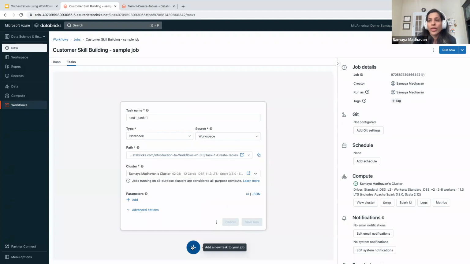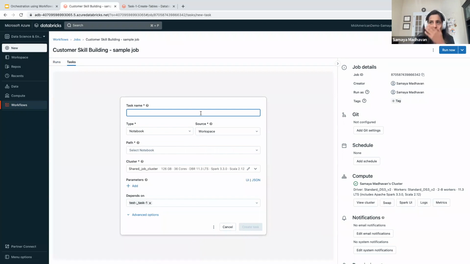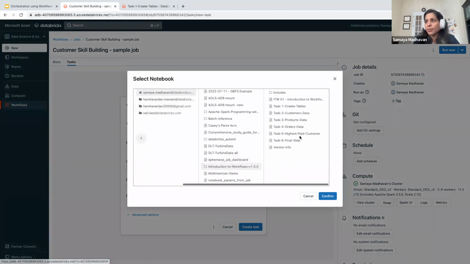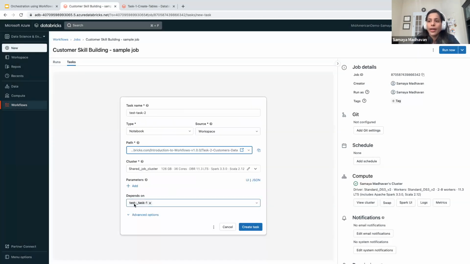Next, if you want to create a dependent task, you just create another task by clicking on this button over here. I'm just going to call it test task 2, and you select notebook. Again, I'm just going to have it read the notebook I have set up for demo purposes. By default it selects the task that was previously created. You could either choose to not have any tasks as dependent, or in this case, I'm going to select this task as a dependent task, and then not choose any advanced option.